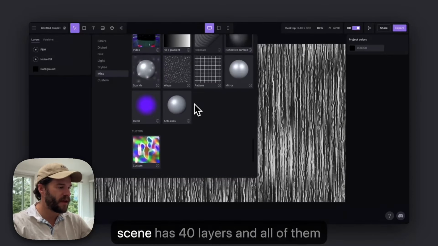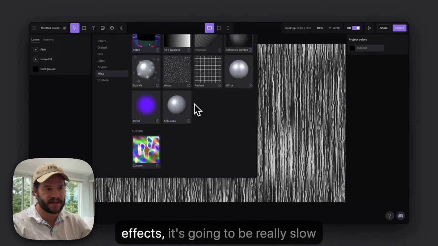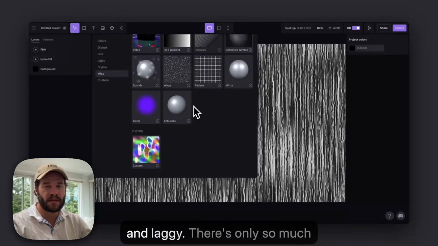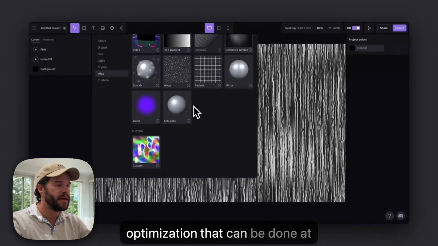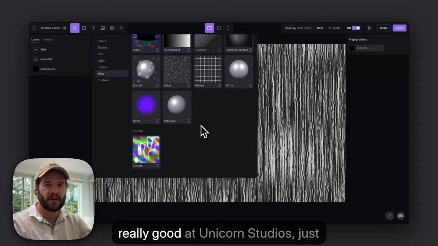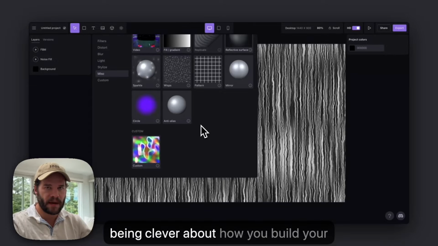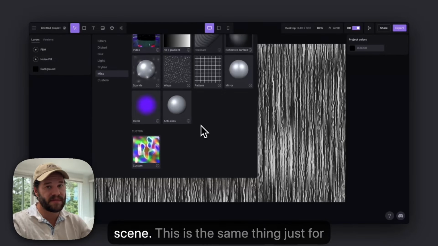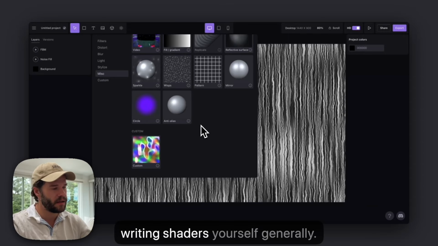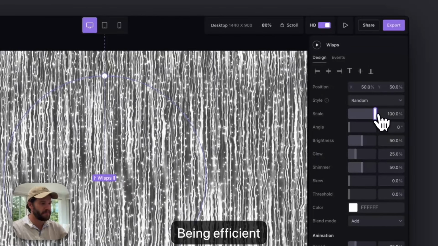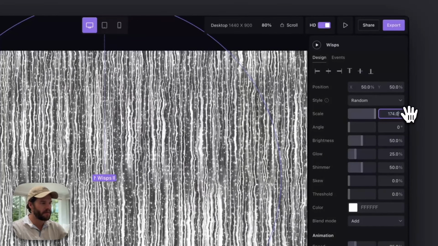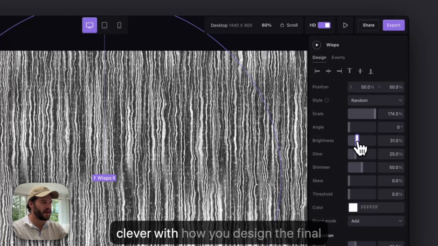If your scene has 40 layers and all of them are animated and they have child effects, it's going to be really slow and laggy. There's only so much optimization that can be done at runtime. So a lot of being really good at Unicorn Studio is just being clever about how you build your scene. This is the same thing for writing shaders yourself, generally. Being efficient and clever with how you design the final effect.